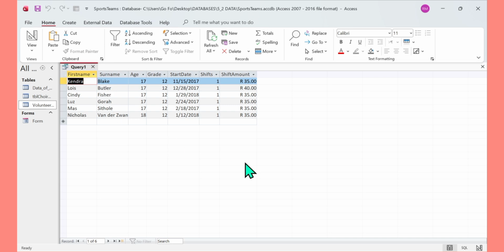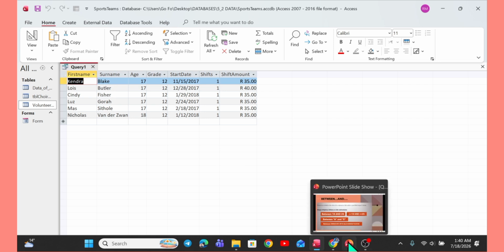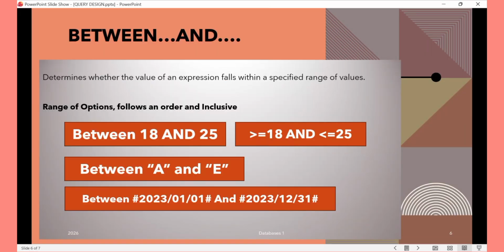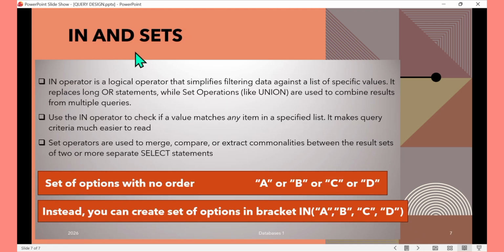Okay, let's look at another set of operators. Okay, we also have the in operator. The in and sets operator, and this in operator is a logical operator that simplifies filtering data against a list of specific values. So you can actually use the in operator to check if a value matches any item in a specified list. It makes the query criteria much easier to read, and these sets operators are used to merge, compare, or extract commonalities between the result sets of two or more separate select statements. So we want to make use of this.